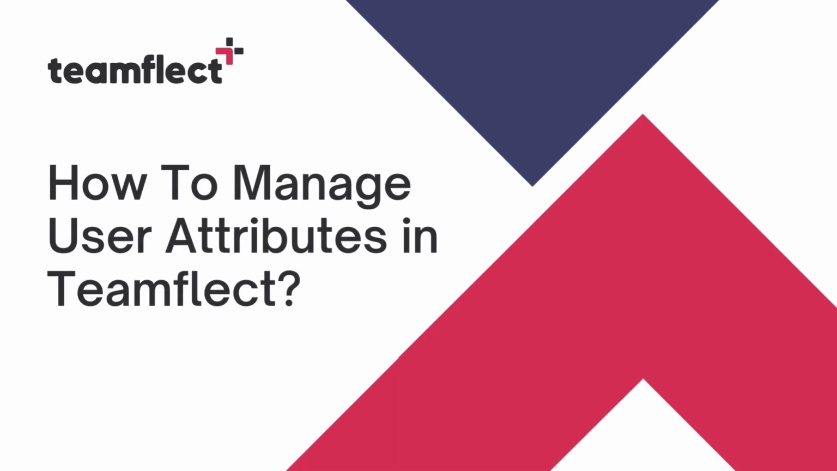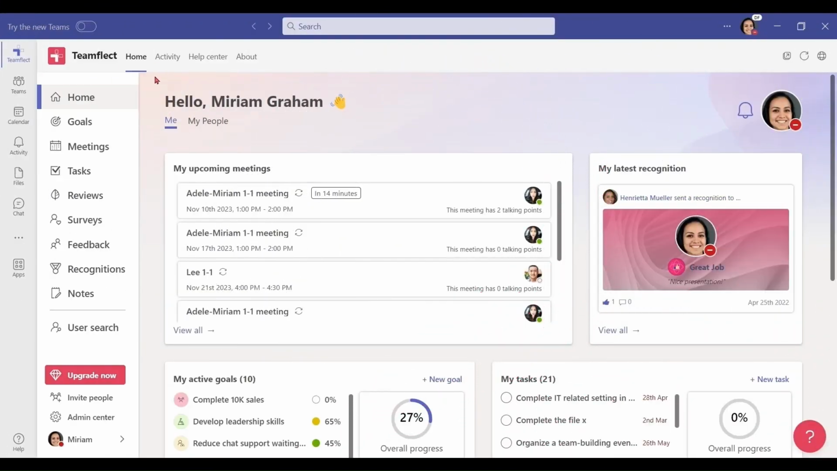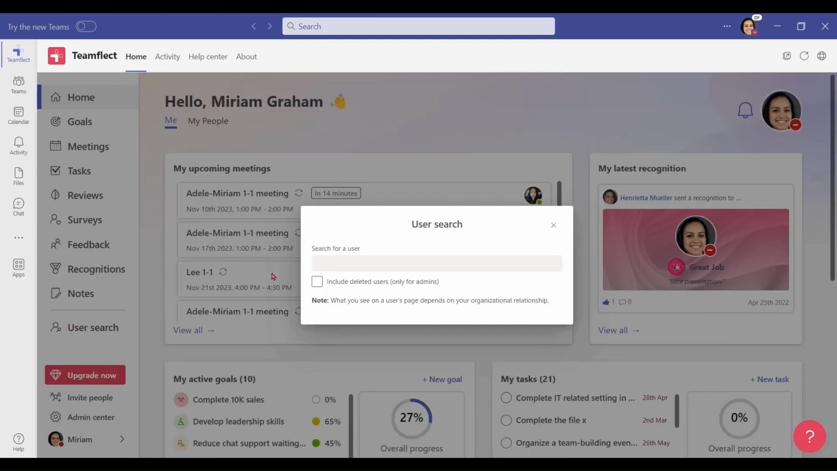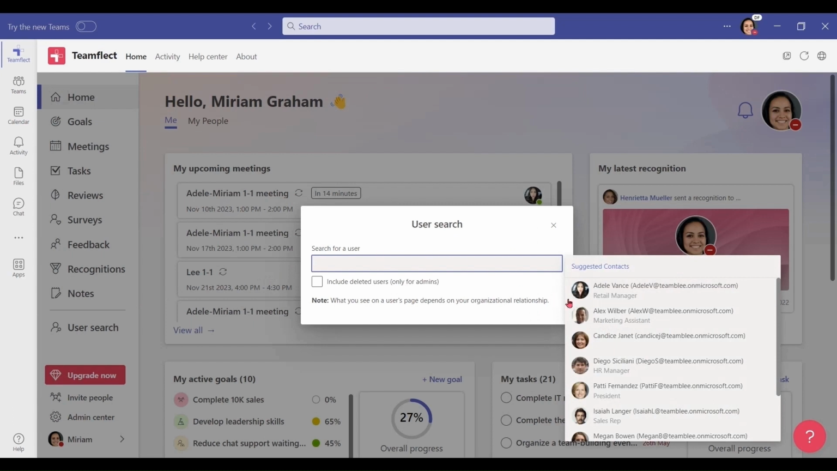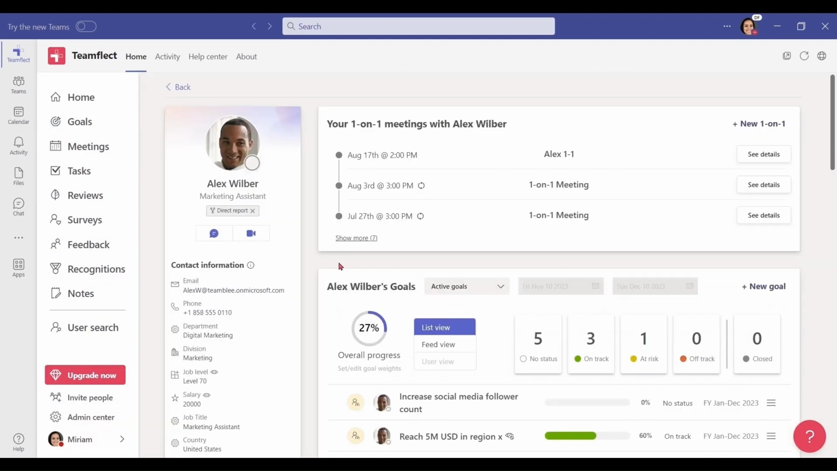Today we'll be going over how you can create and edit user attributes inside Teamflect. Let's get right to it. Here we are inside the Teamflect dashboard. To learn more about user attributes, first we'll need to go into a user's profile. So from the user search section, we'll go into Alex's.